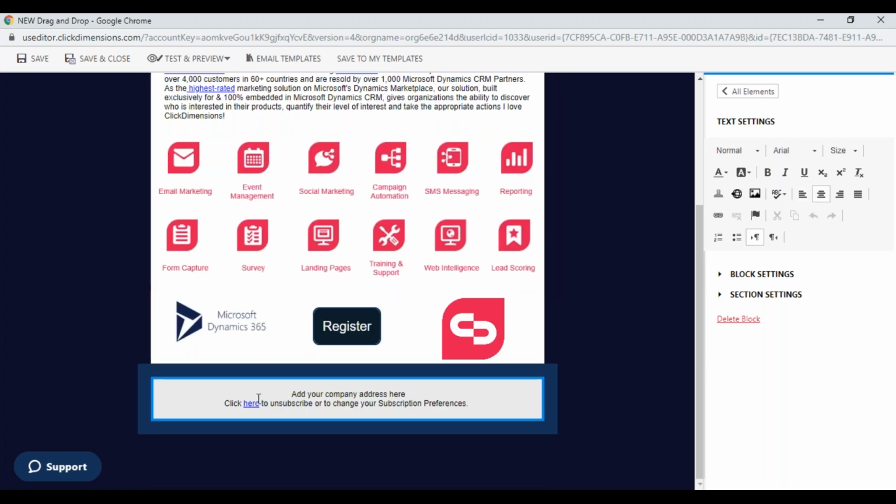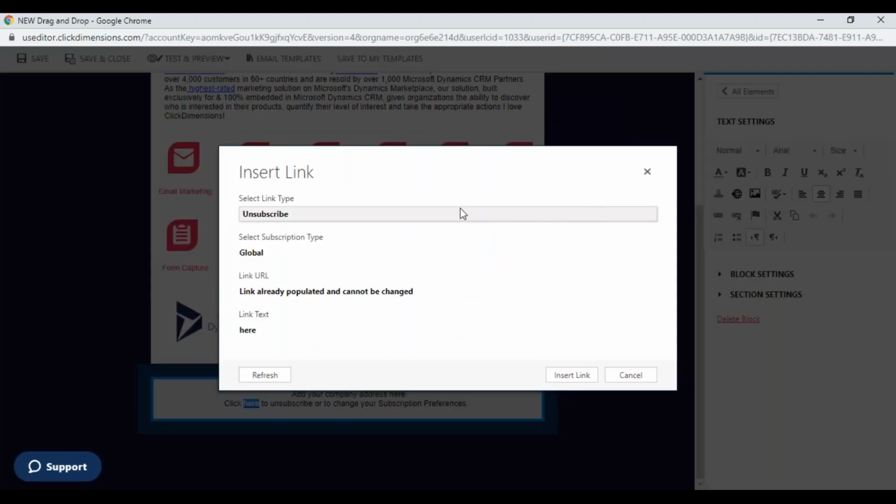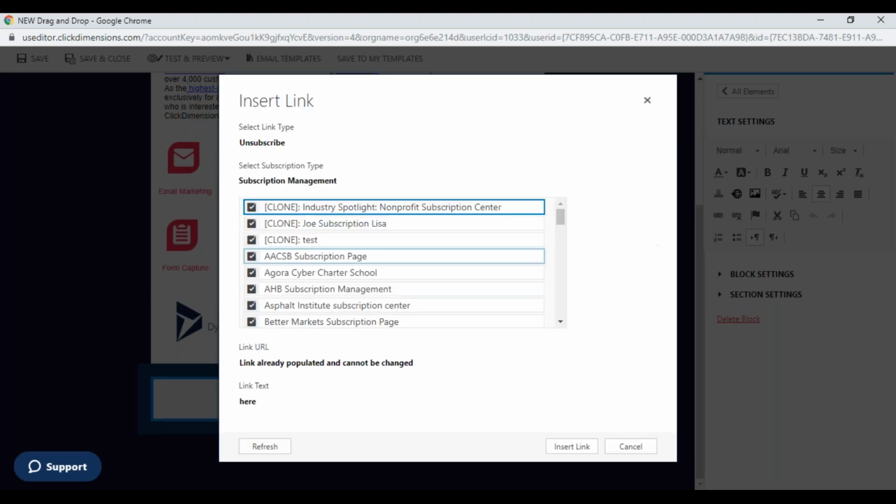Now, after May of last year, GDPR kicked in. So the most important part of any email that you will send is the unsubscribe link. With ClickDimensions, there are a couple of ways to do it. You can have a global unsubscribe where you're opting out of all forms of communication, or you can actually create a subscription management page and give people options of things that they can opt in or out of.